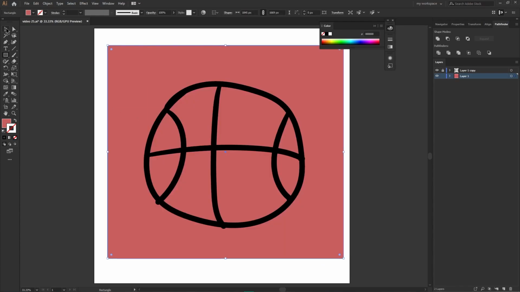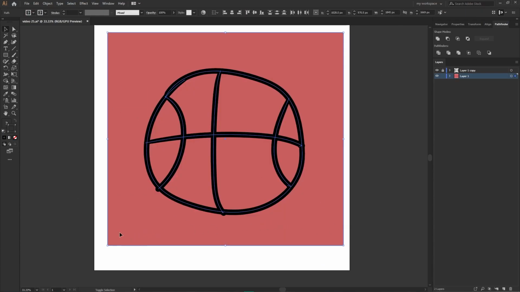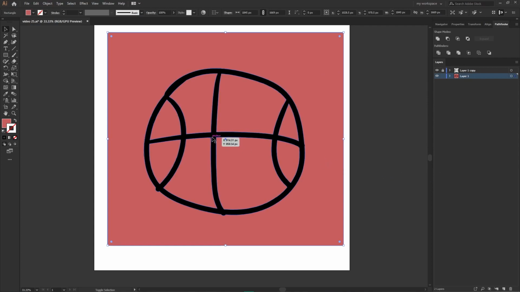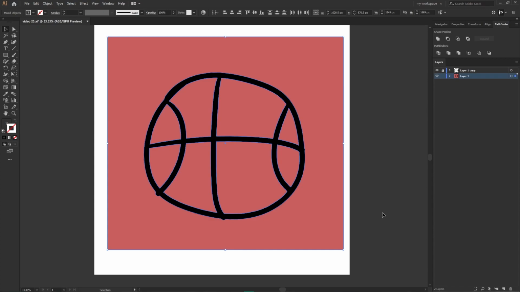Using selection tool, select your line art excluding the color shape, then go to object and expand appearance. Then on the pathfinder tool, hit merge button. Now select the shape and right click and in arrange menu go to send to back. Now select the line art including your shape. After that, click the merge button on your pathfinder tool.